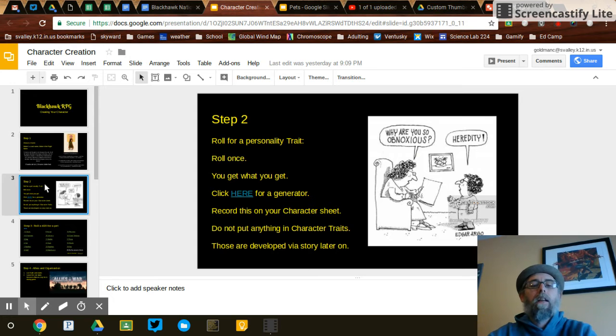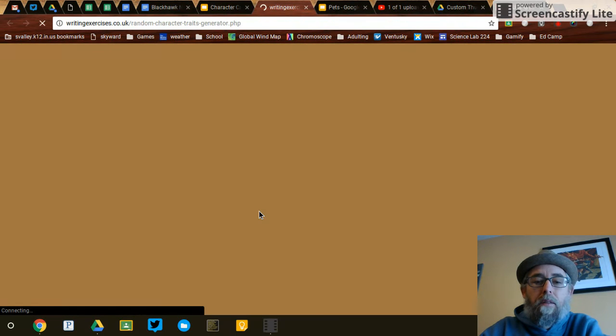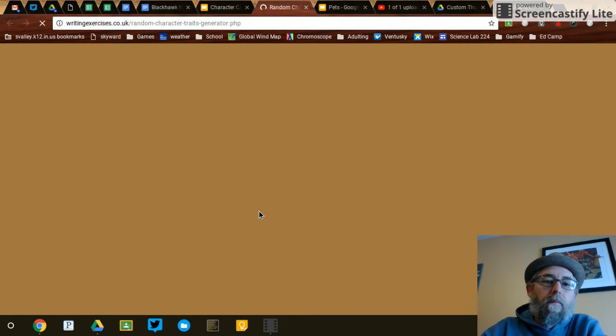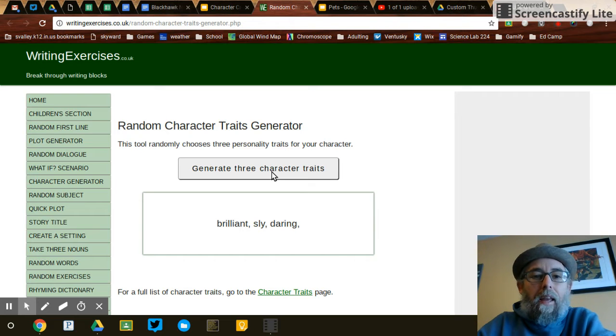Step 2 is trying to figure out your character's personality traits. You get to click this generator here and get a list of 3 personality traits, and you get what you get and you don't throw a fit. So we'll load up this on an external page. And it pops up this button that says generate 3 character traits. Boom. Brilliant, sly, and daring.